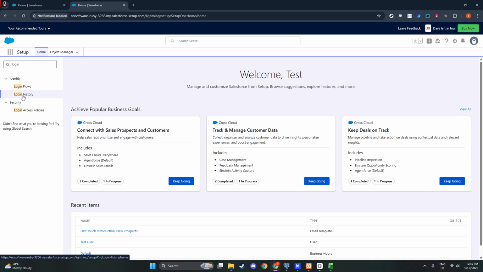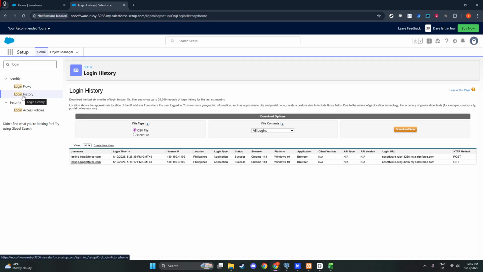This page lists recent login activity for your org, and it's the place where you can view the IP addresses associated with those logins. On this screen, you'll see a table with several columns. The Login Time column shows when the login occurred, using your org's time zone settings. Username tells you which user account logged in. The Source IP column is the key detail for this walkthrough. It displays the IP address from which the login was made.